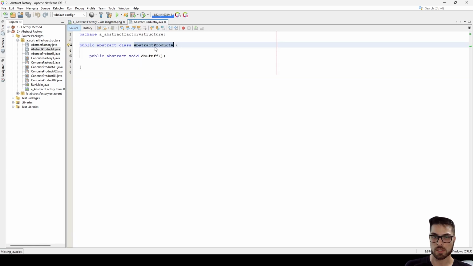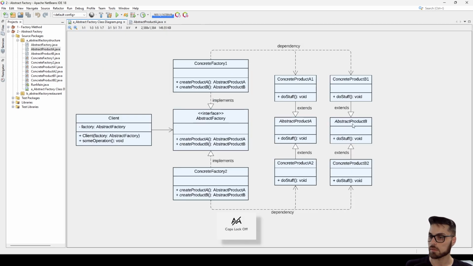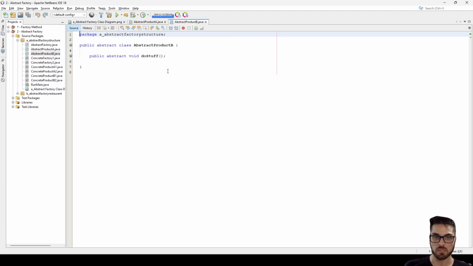Here we have an abstract class representing one type of product. It has only one abstract method. Similarly, abstract product B also only has one method. It's also an abstract class.